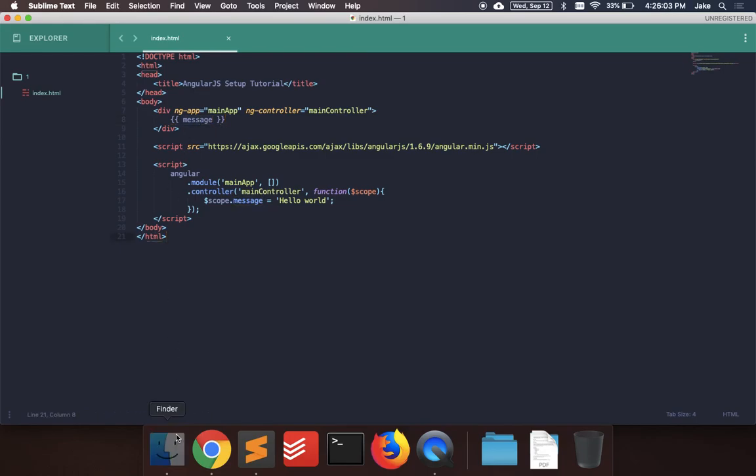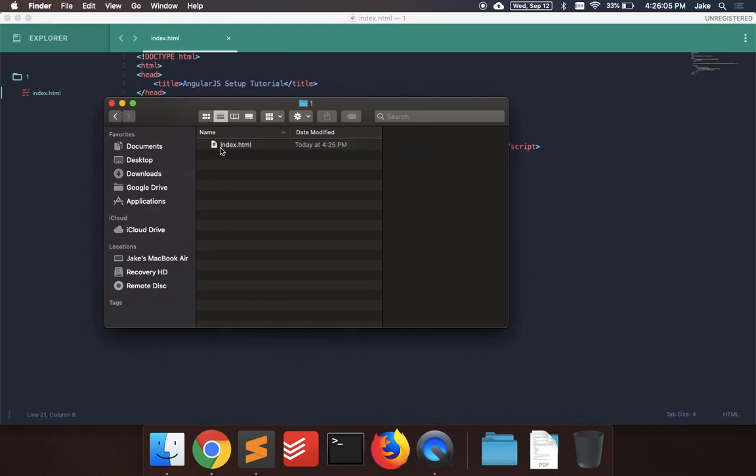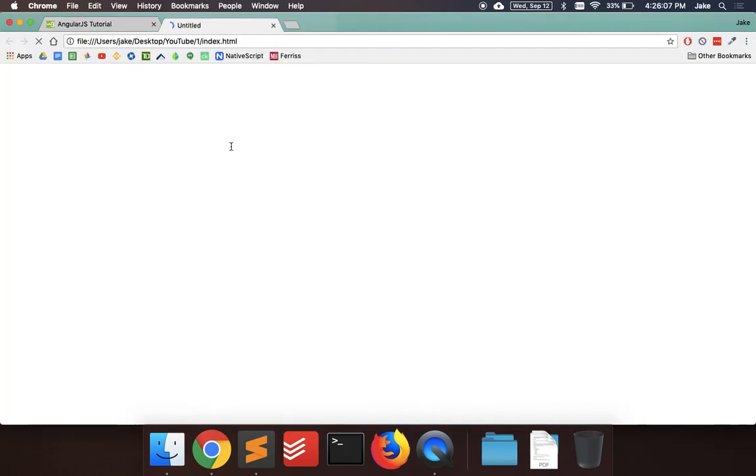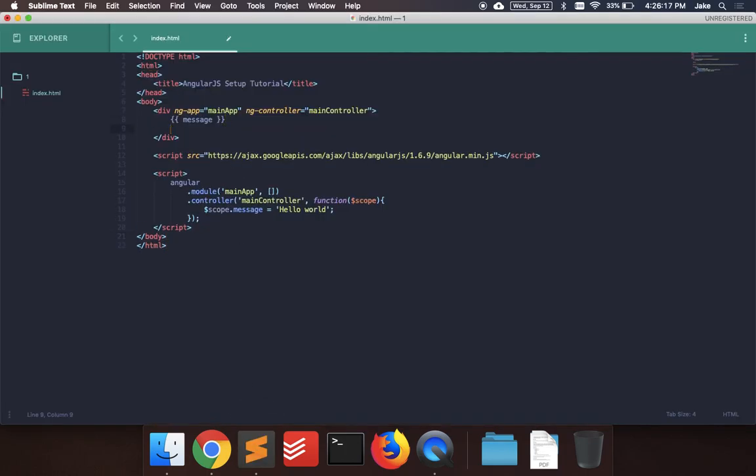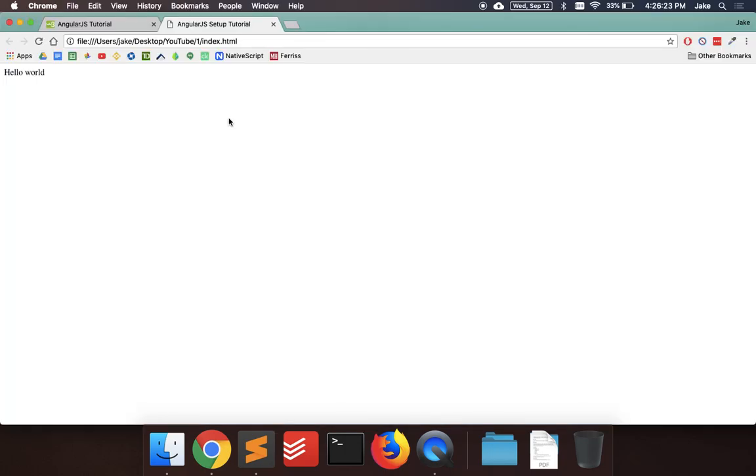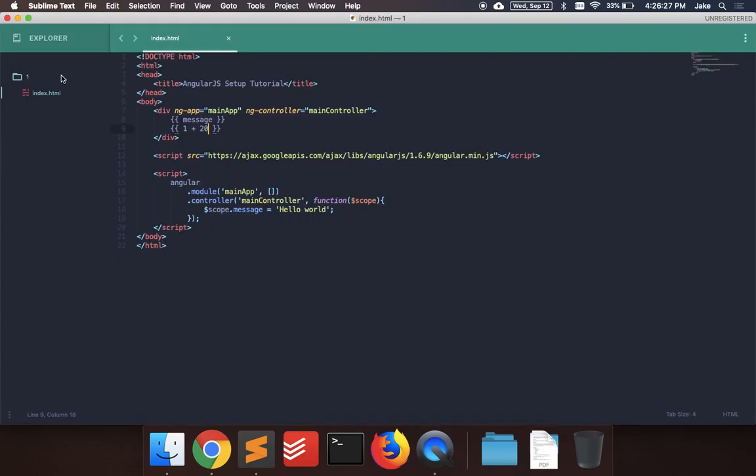So you can just go to your Finder or Windows Explorer, double click on the HTML file, and it will open in whatever browser you use, and we can see hello world. And one other quick thing we could do, just to see the kind of power of Angular, is we do like 1 plus 20. And we see that you could do math right in the curly brackets.